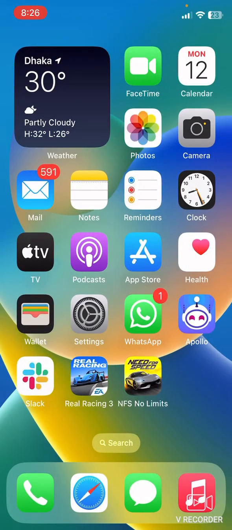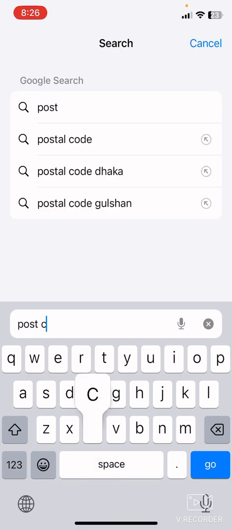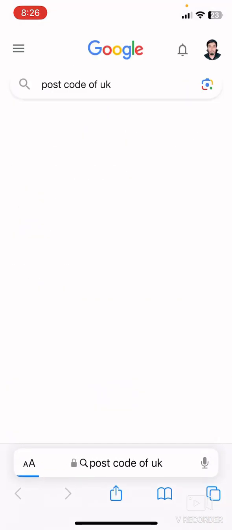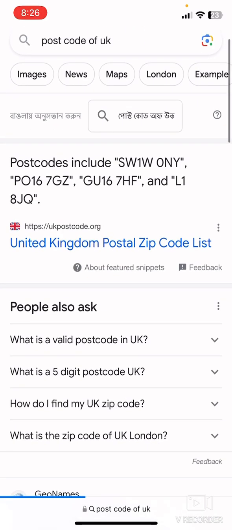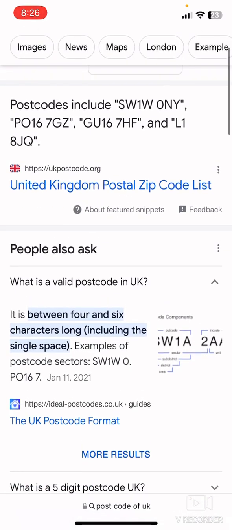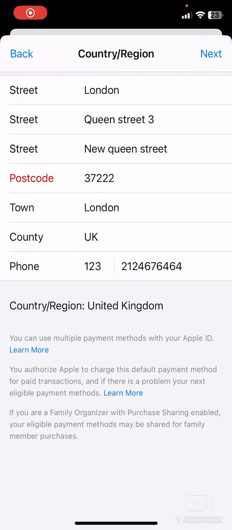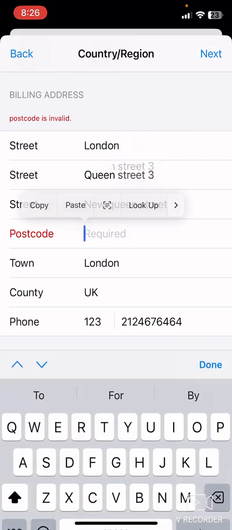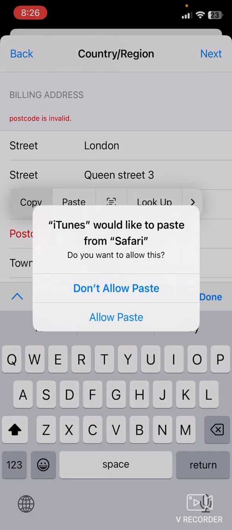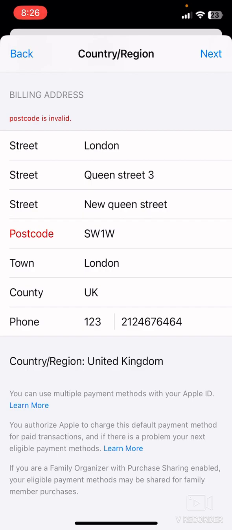So you can find a postcode by going here, postcode of UK. This one can be. So here you can paste it. And then done. Next.